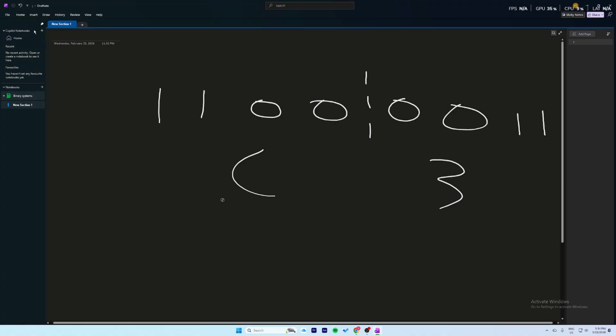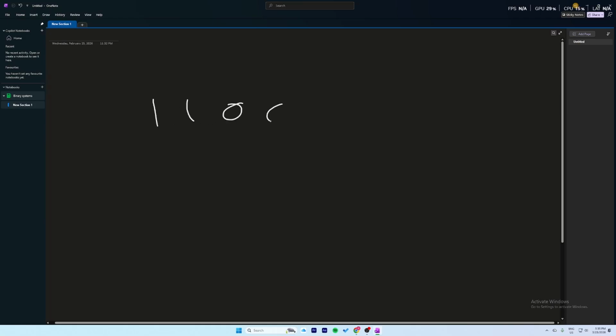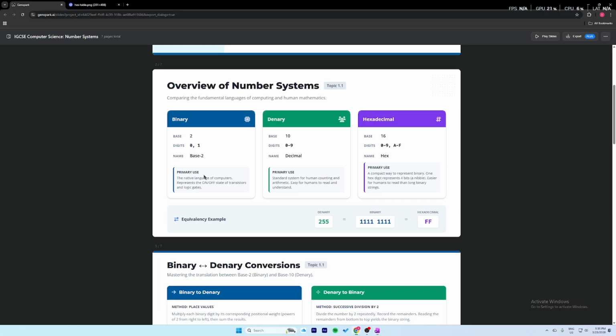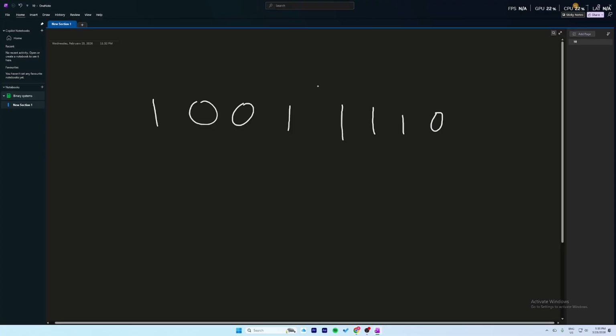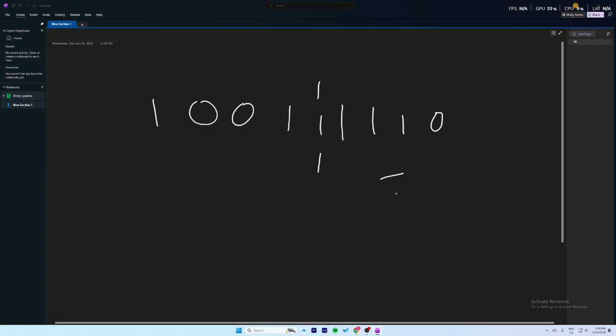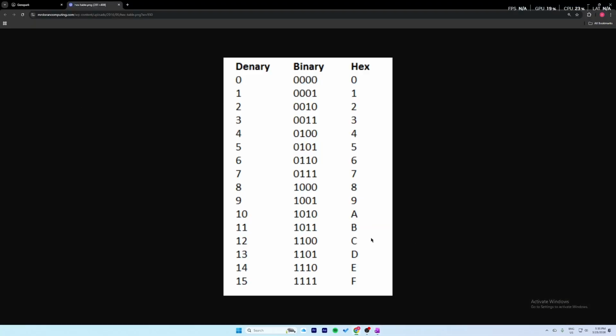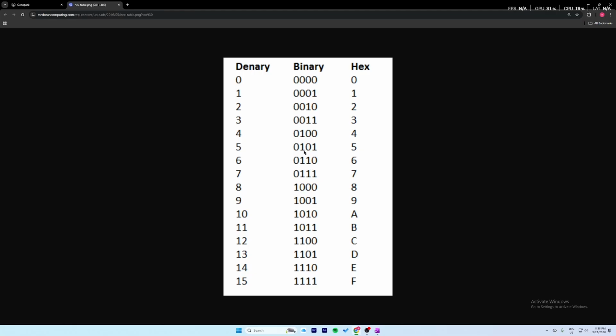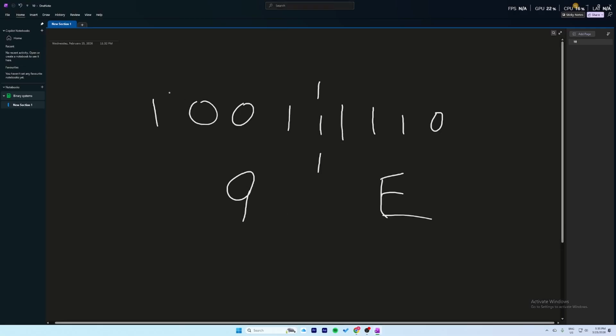Let's look at another example. 1001 1110, right? Now we look at the specific values associated with it, split it into groups of 4. Then the value associated with 1110 would be E. Then we write down E. And then 1001 would be 9. So the hex value of this would be 9E.